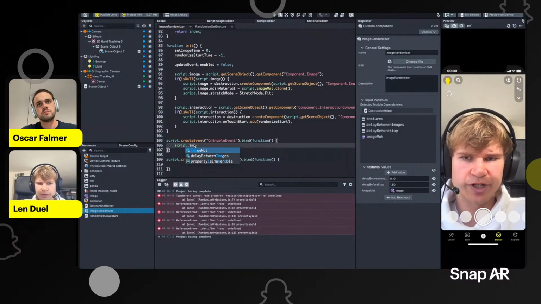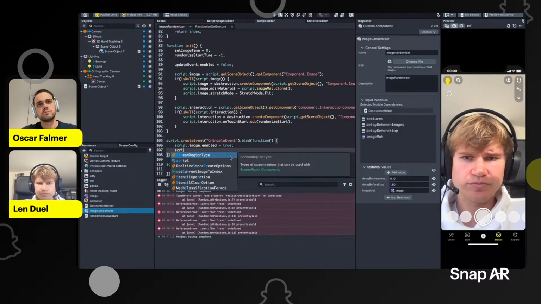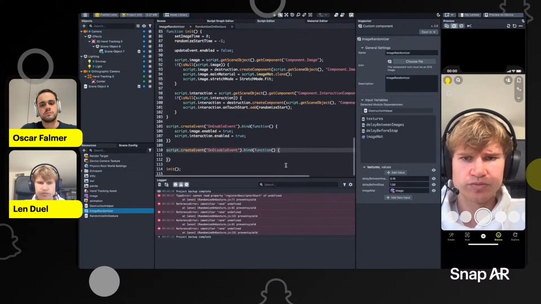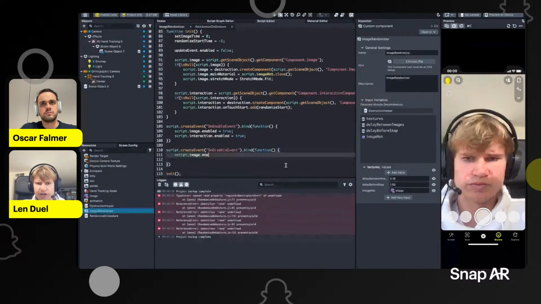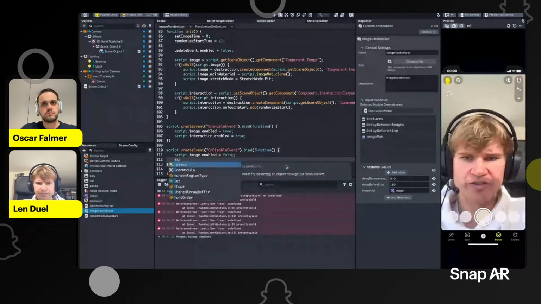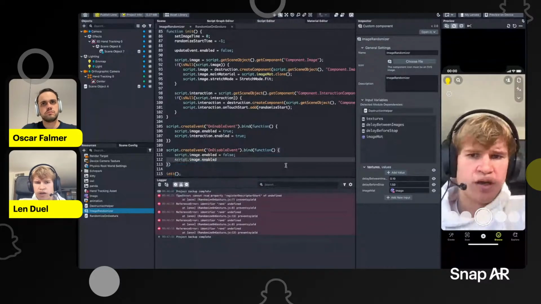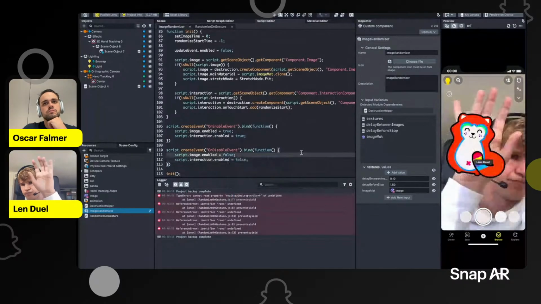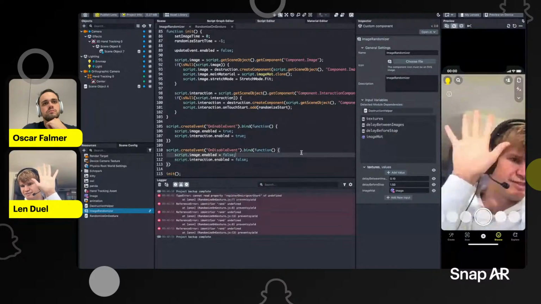So .image.enabled. In the onEnable, we want to turn it on, and the same thing for our interaction. And then in the onDisable, we want to turn it off. So now when I close my hand, it goes away. When I open my hand, it comes back.